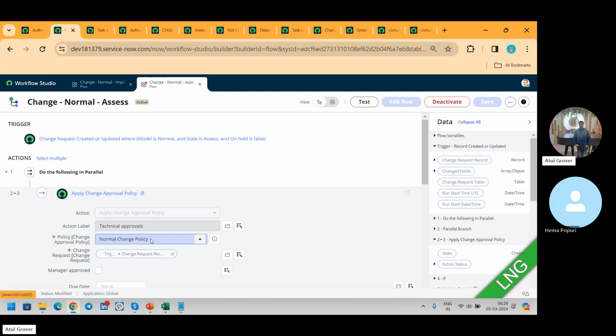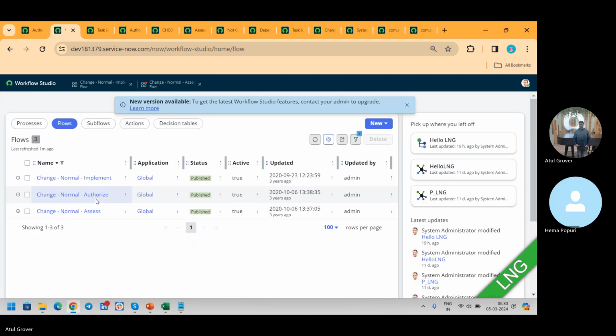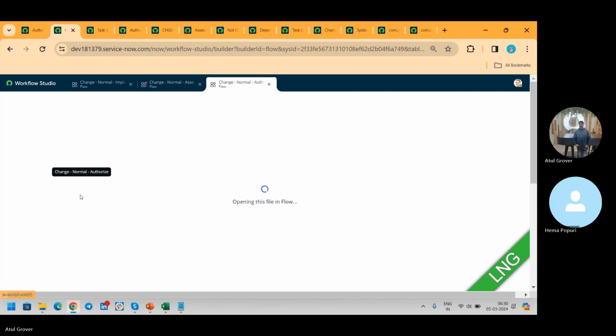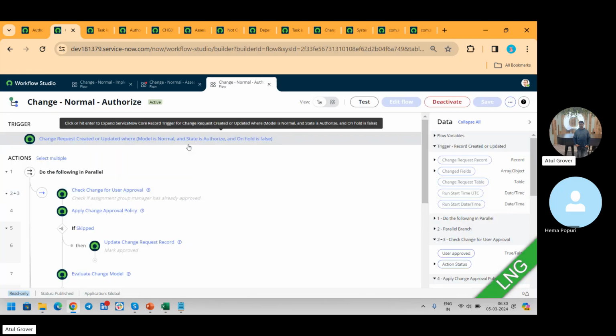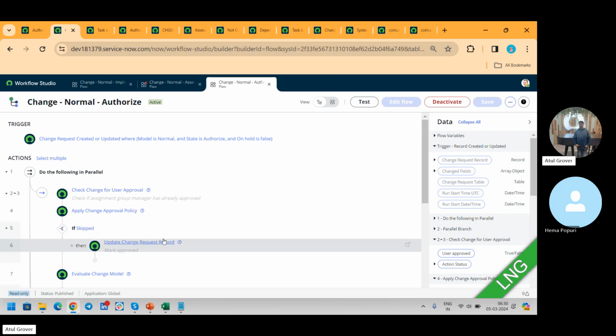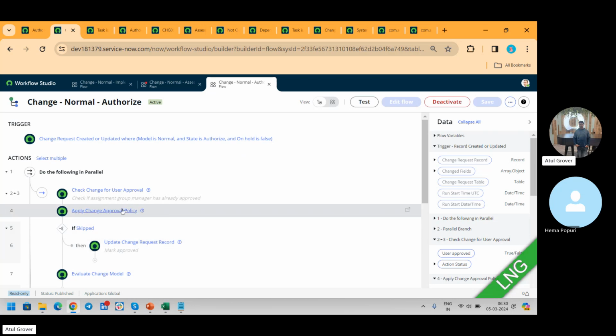Means a lot of things have been driven through the flow only, because we're using the change model. A lot of things have been driven from the flow only, and in the flow we are calling different things. And then if you come back here, authorize, my model is this and this is authorized, so what to do, it says go to the change approval policies.